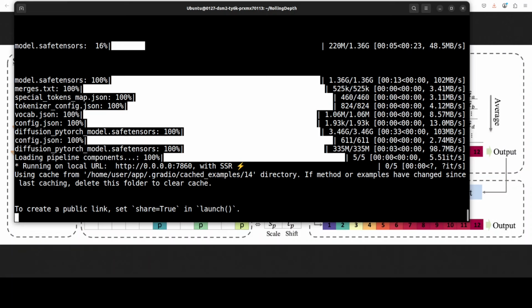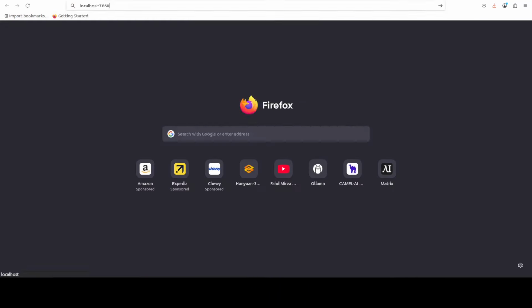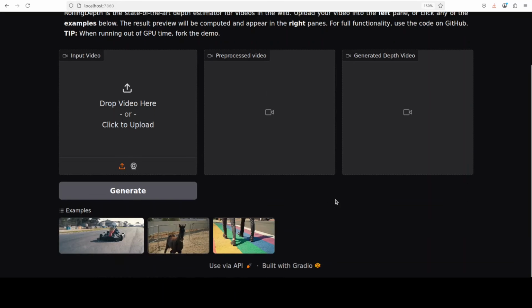Okay, so our model is downloaded and our demo is running on our localhost at port 7860. Let me launch it. There you go. So Rolling Depth is now running. Let me select the first example. I think they have given some examples, so maybe I'll just go with the horse one here.